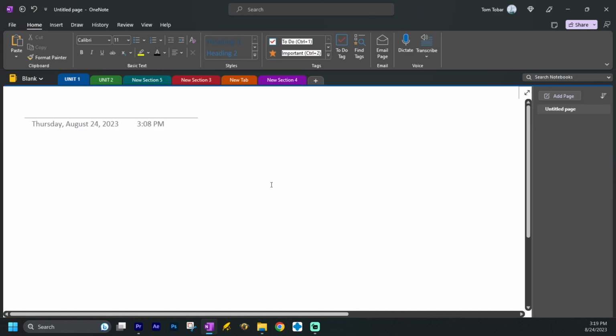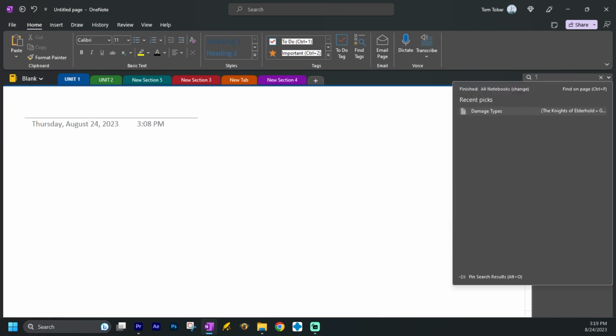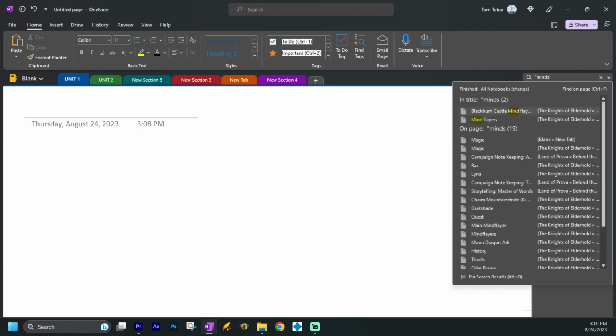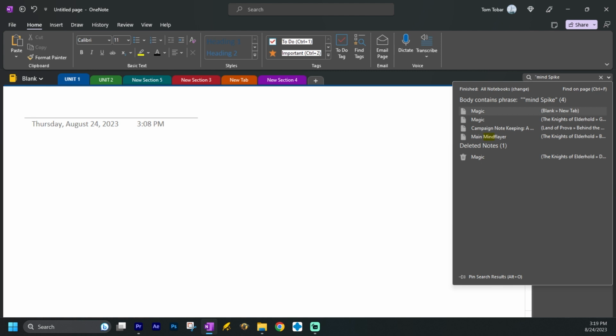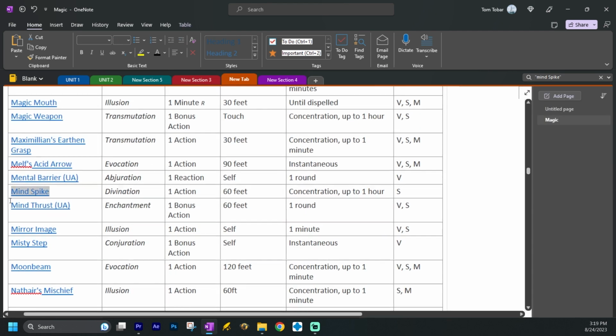Now, let me go ahead and show you what I can do with OneNote. All I have to do is type in quotes, type in what I'm looking for, Mind Spike, end quotes, and I hit enter. And boom, immediately it pops up. And here it is, concentration for up to 1 hour. Gives me the exact information that I need when I need it. Not only that, but in this case, I have a little click here that can give you more information on that specific spell as well.